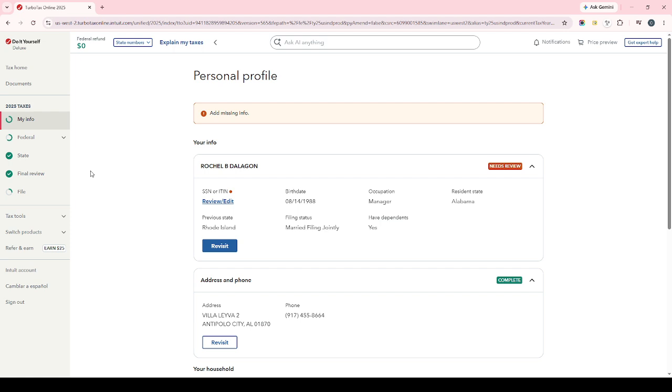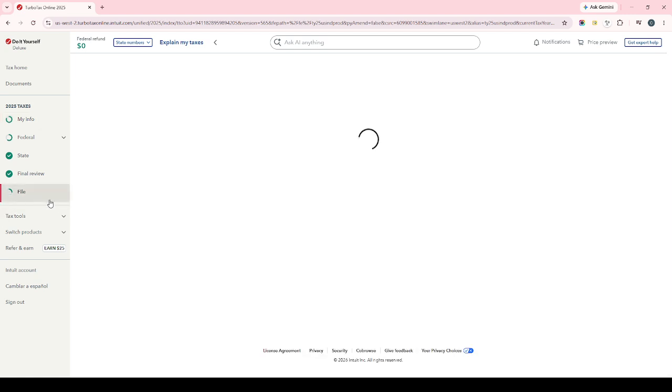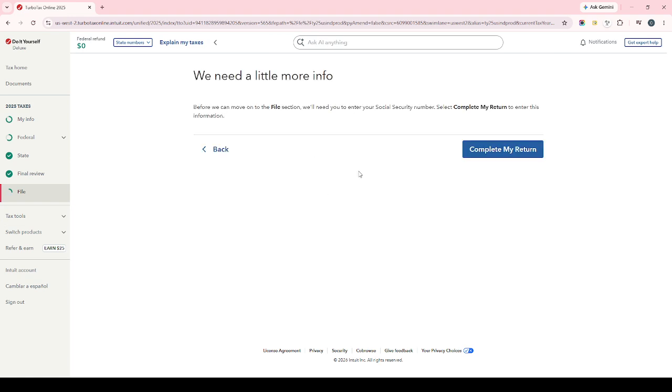Take a moment here to make sure everything else in your return is already in good shape, because this section is often one of the final steps before submission. Once you're in the File section, look for the refund options and choose Direct Deposit. This option is typically the fastest and most convenient way to receive your refund since the money is sent electronically straight to your bank account. It also helps you avoid delays that can sometimes happen with mailed paper checks.